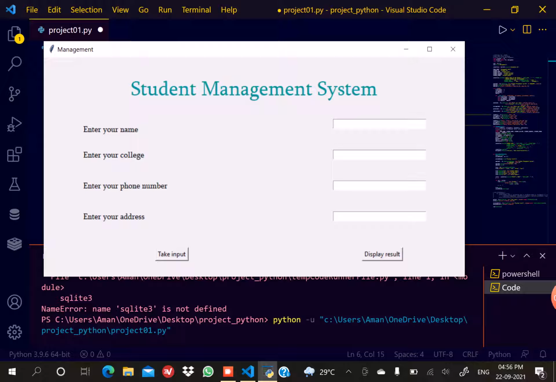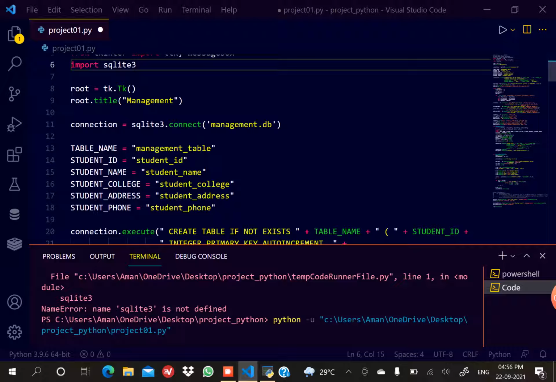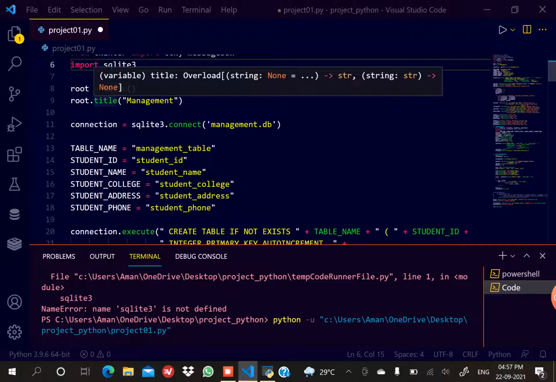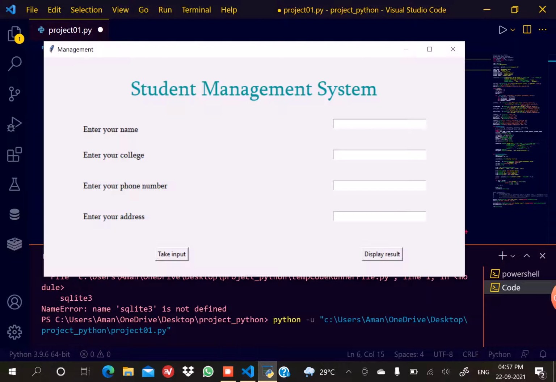This program is running, and this is what we got as output. Now, root.title is Student Management. The title of the program will be in the top corner.